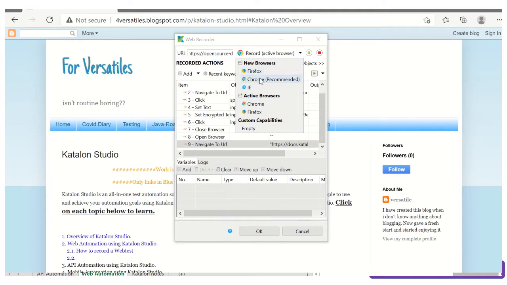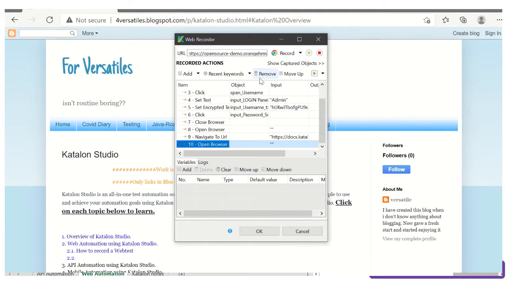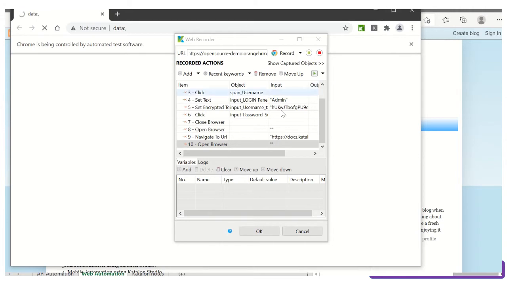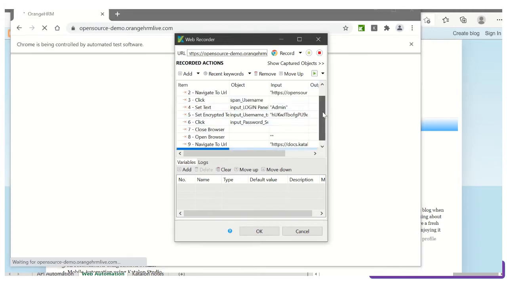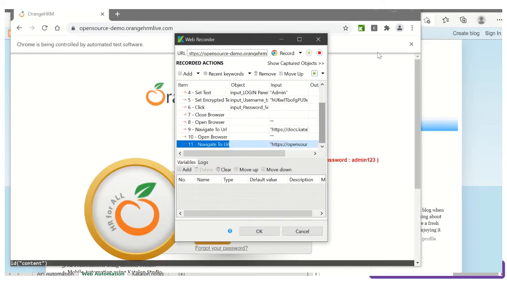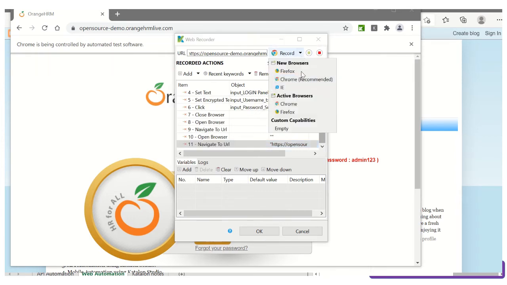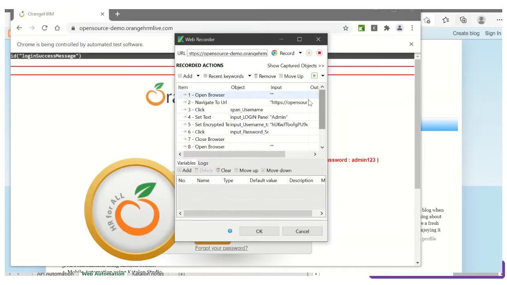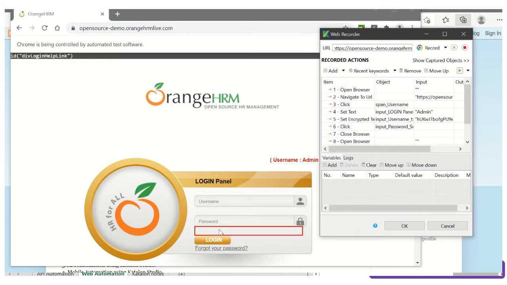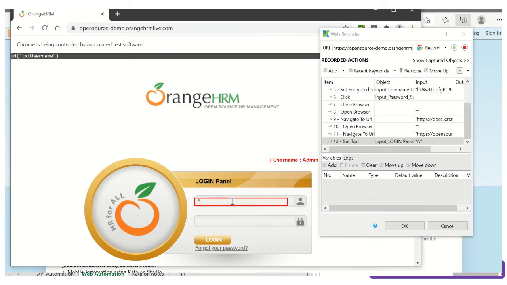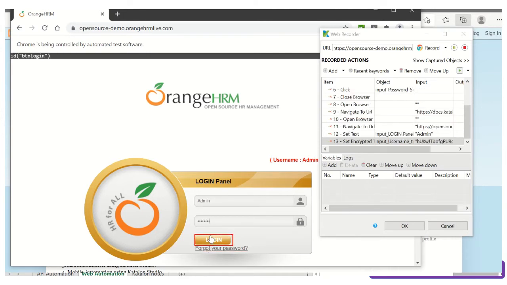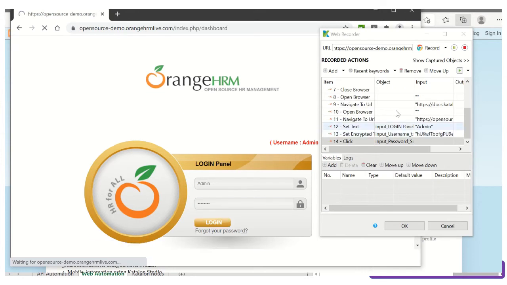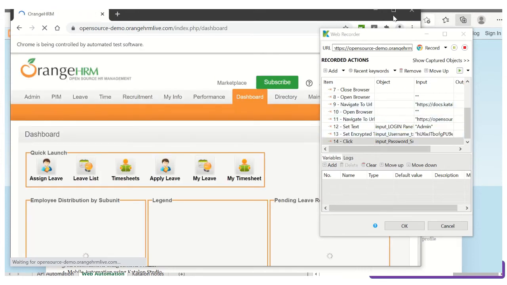For now, I will once again launch a new session and record the same steps which are already recorded, and I'll delete them later. Instead, you can keep the page open and select the Chrome browser which is active with that page. That is one option. Now I'm not going to do that one. So I'm going to login again, click the login button. I'll remove these steps because these are repetitive, as you understand.